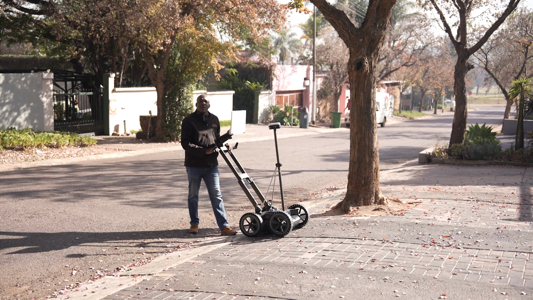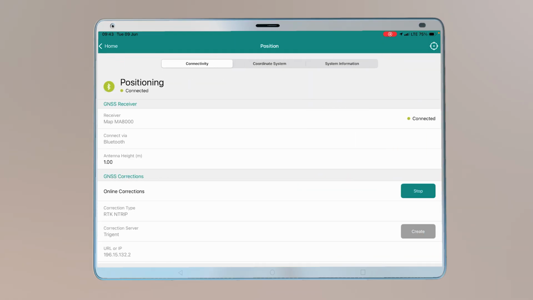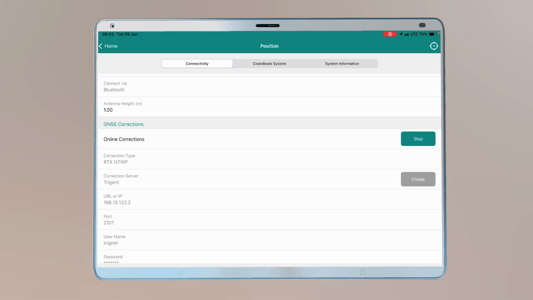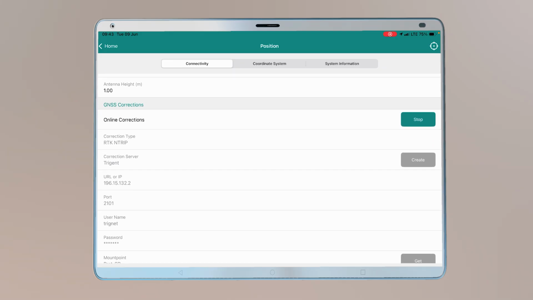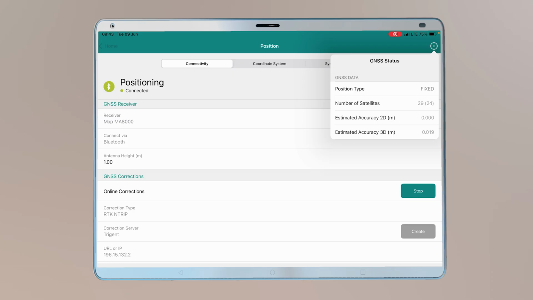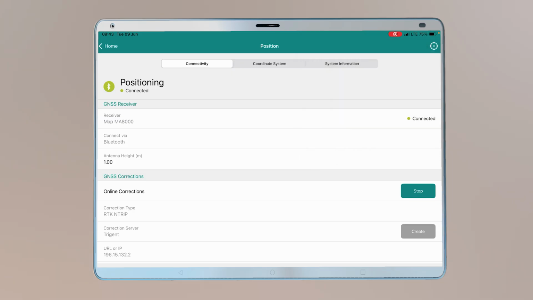Before we can start with our free path, let's now select our coordinate system and make sure that we've got a GNSS fix. We'll go on positioning. We can see that our RTK unit or our rover is connected. It is receiving corrections via N-trip. And when we select here, we can see that position type is fixed and we've got centimeter level accuracy.